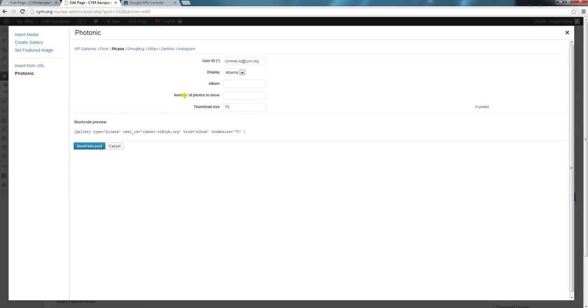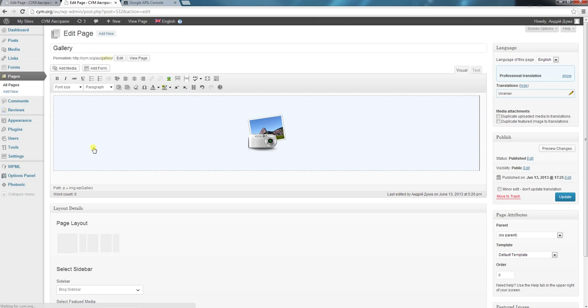You can actually change how many photos you want to show and the thumbnail size. This is quite important because see how it's defaulted to 75 pixels. That's actually quite small in the scheme of things. So I've worked out that quite a nice size is actually 125 pixels. Now you'll see underneath that is a shortcode preview. Now there are two options here. You can either copy this shortcode and just put it into your page wherever you like, or you can just press Insert into Post, and what that will do is insert the media into your post.